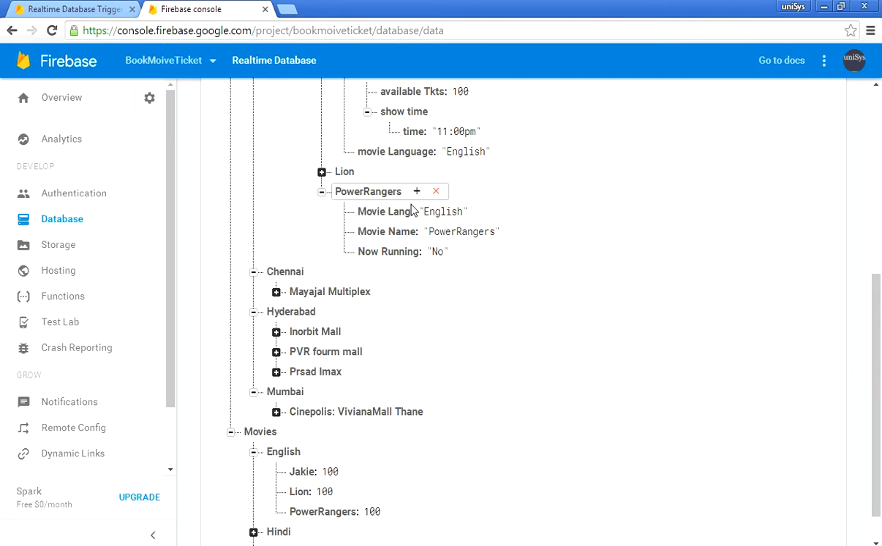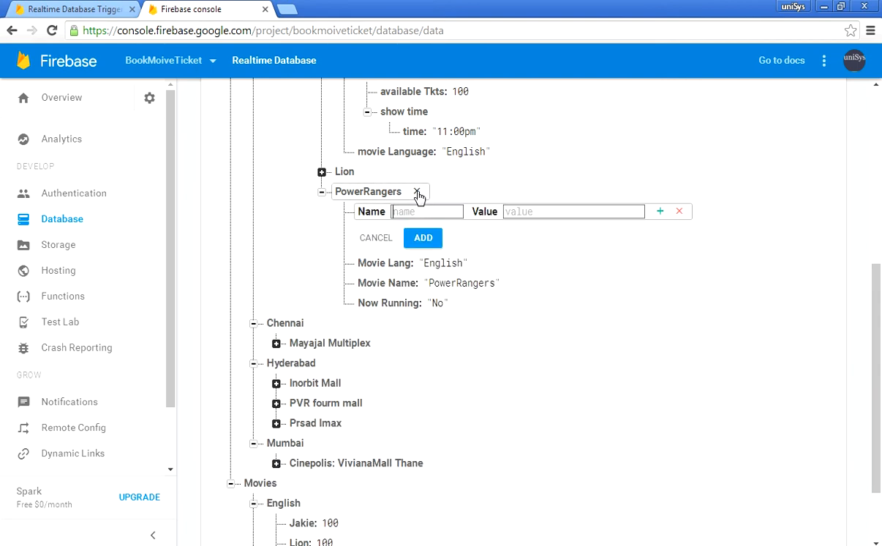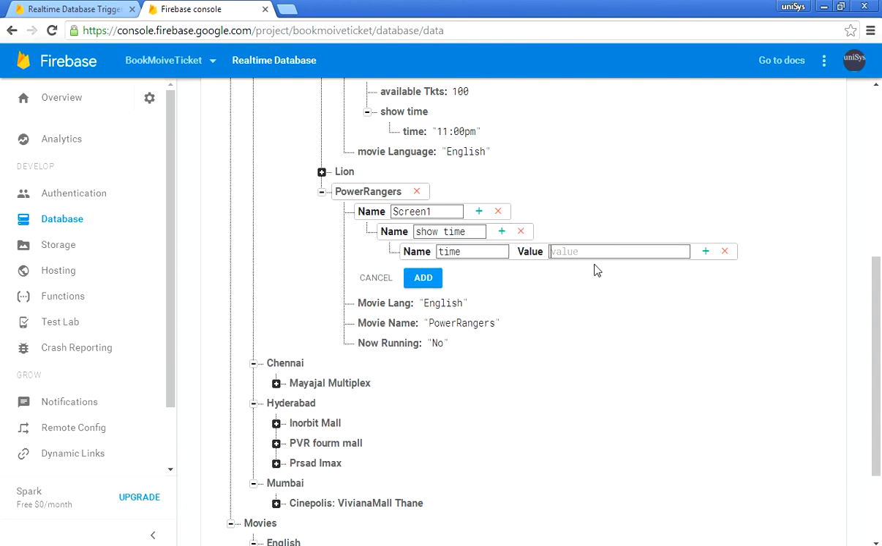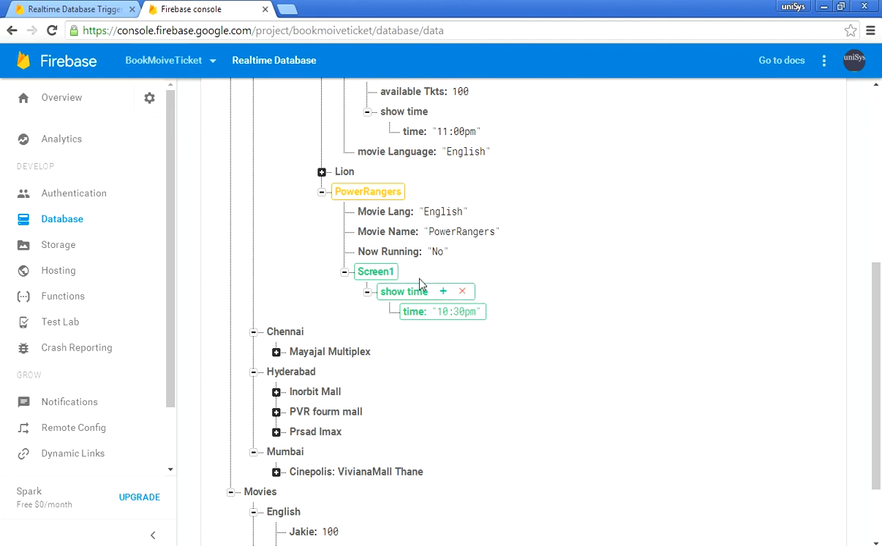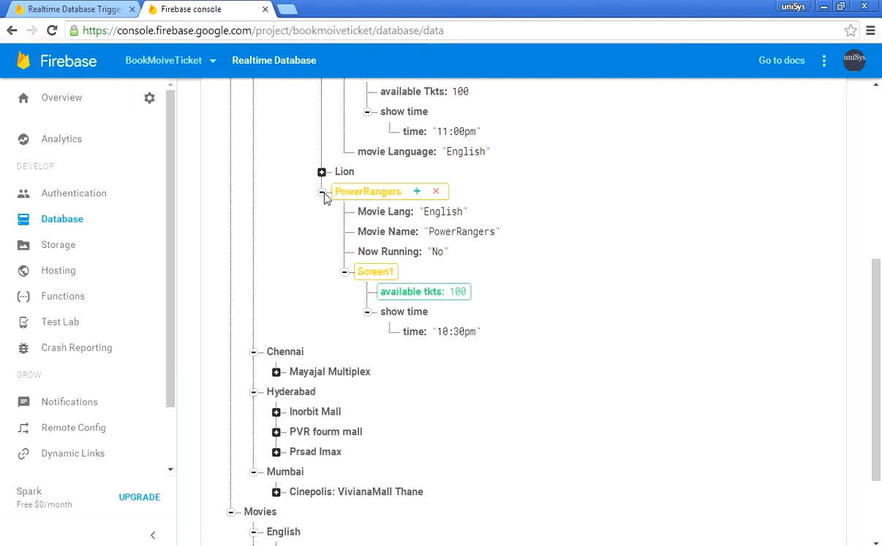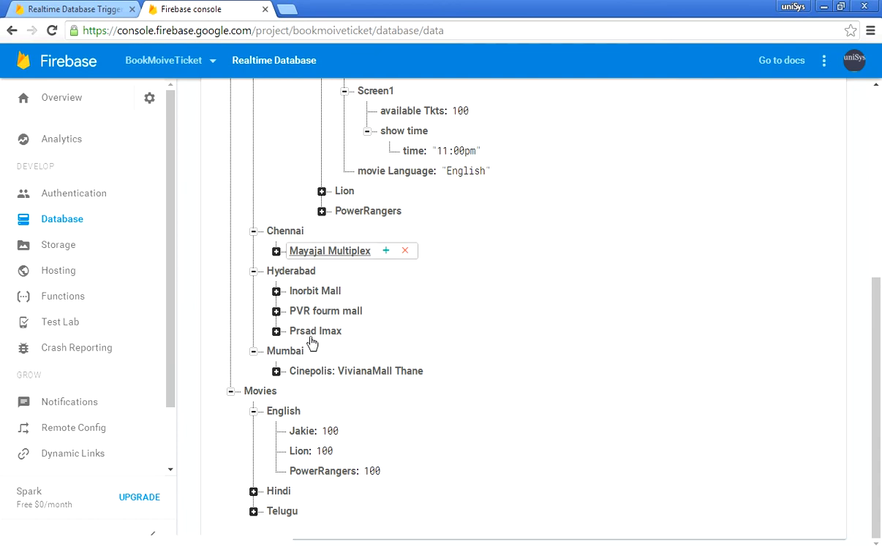Screens are added. When we add the screens, we give the screen 1 and show time, and then the next show time, and like this we can add it now. We can also add the available tickets. So in all the theaters this movie is added.